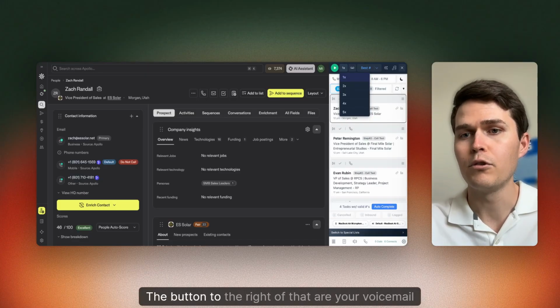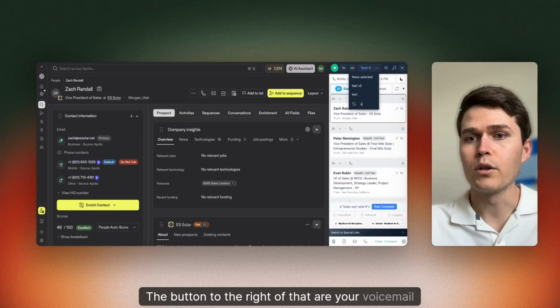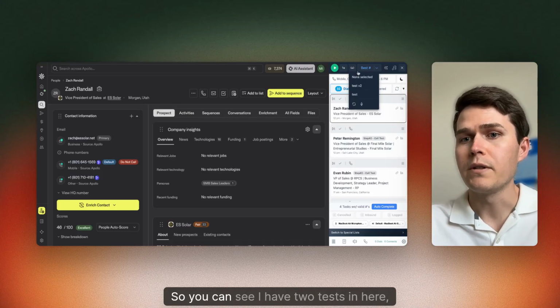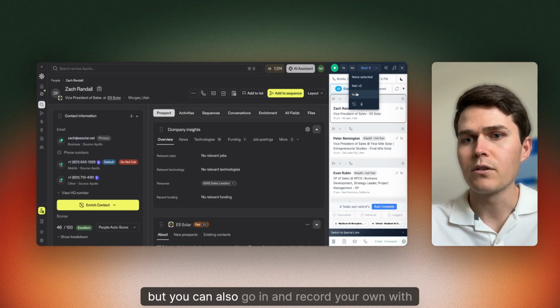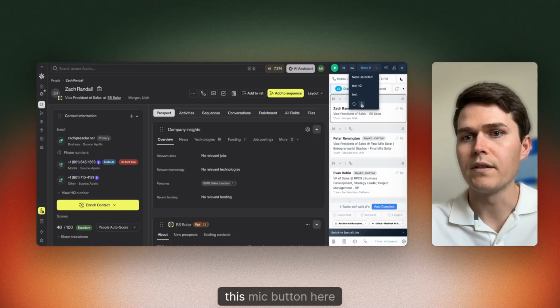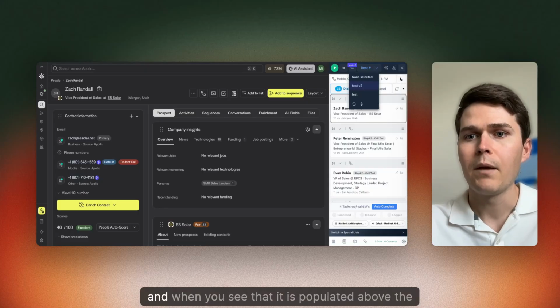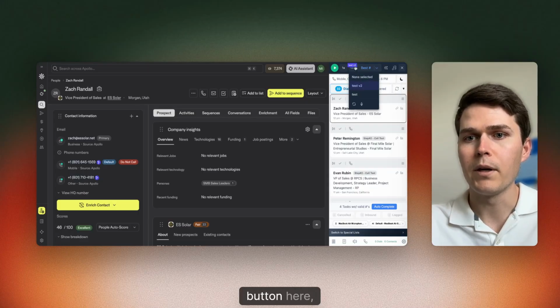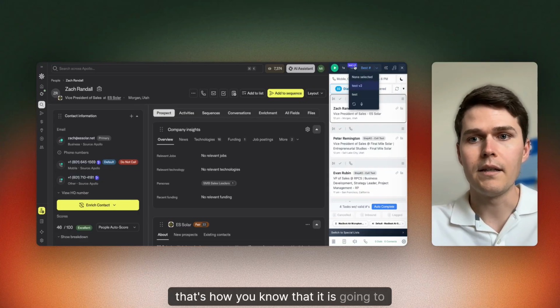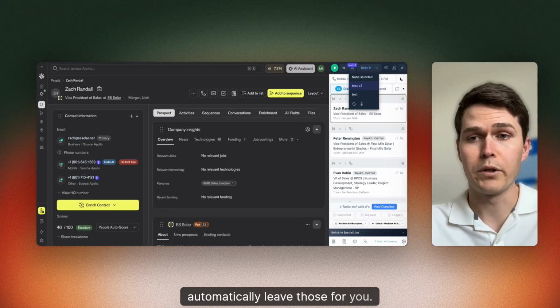The button to the right of that are your voicemail drops. So you can see I have two tests in here, but you can also go in and record your own with this mic button here. In order to set up auto voicemail leaving, you can select one. And when you see that it is populated above the button here, that's how you know that it is going to automatically leave those for you.